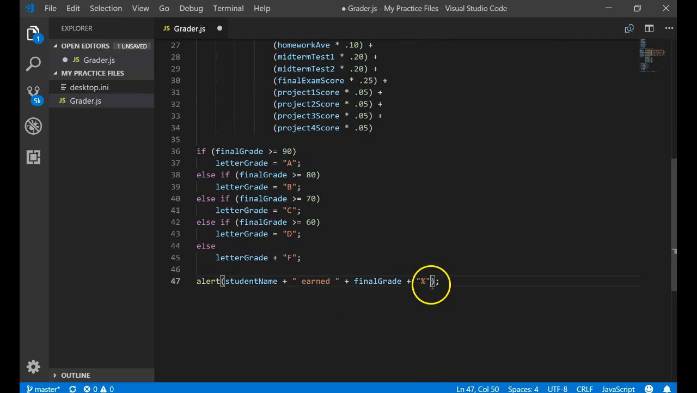And then what we can do is come down to our alert box and add our letter grade to that alert box. Make sure I put spaces so that I can clean it up a little bit. We don't really have to have a plus there. We could just do that, continue it.